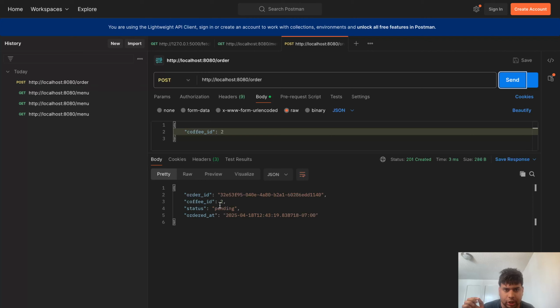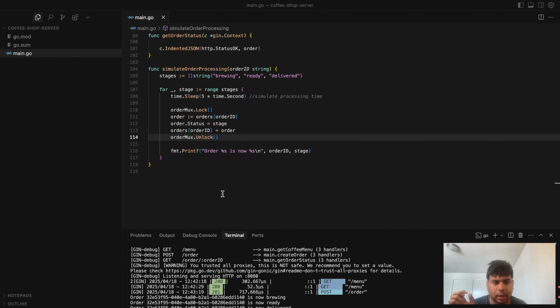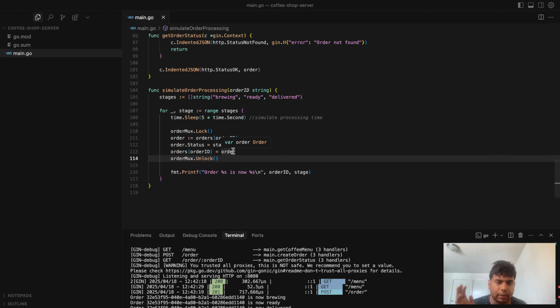So now let's check the status. So take this order ID and let's check the status. Status is again a get request. This one, yeah, we got that order JSON, and here if you see the status is already delivered because our sleep functionality, if you go back to the code, was for a very small amount of time. So that's why as soon as we make the status call, it was already delivered. But anyway, it is just a simulation.